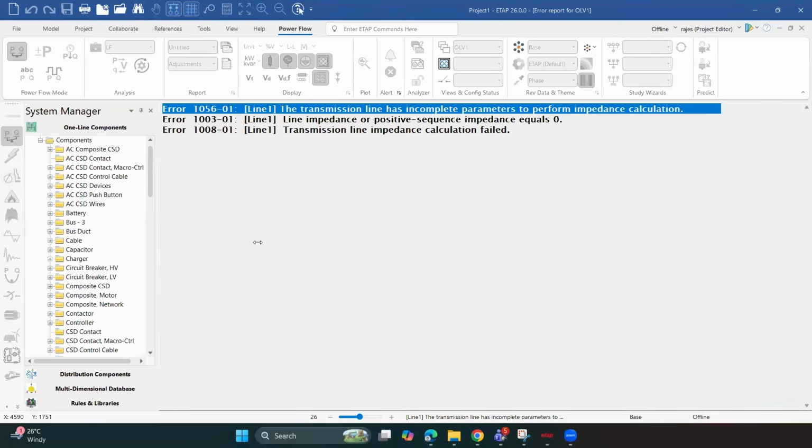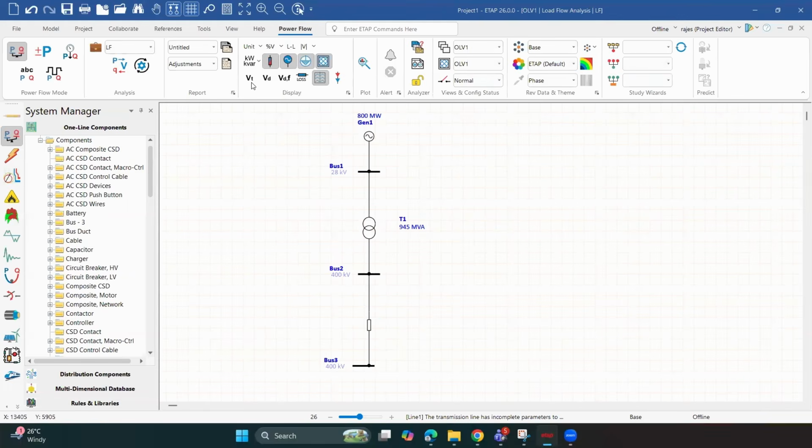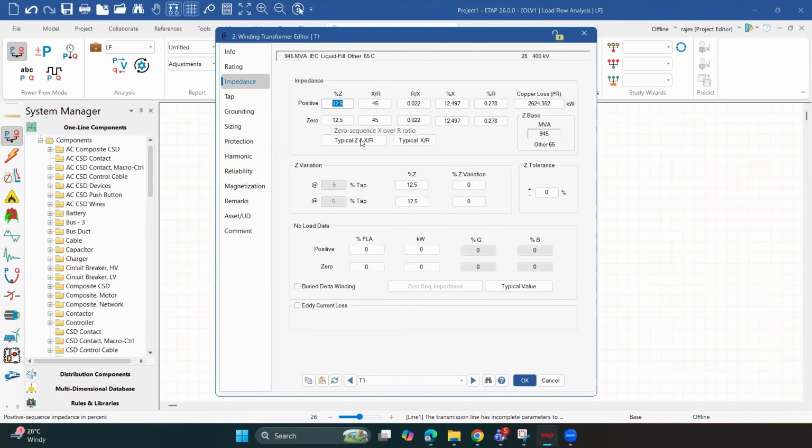Cool. So technically, so far, intentionally, I have made a mistake. What is that mistake? Let me answer that. That mistake is that I have just blindly selected the transformer impedance. I have blindly selected the transformer impedance using typical Z and X by R.